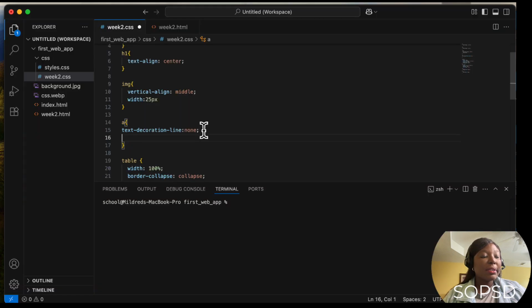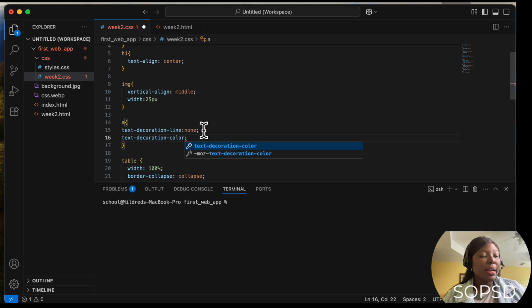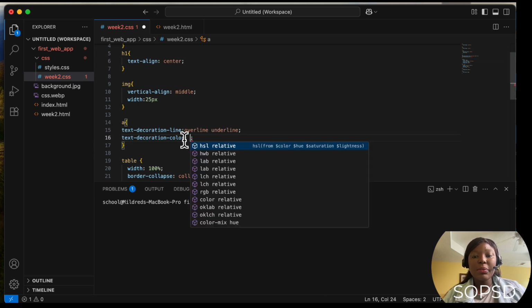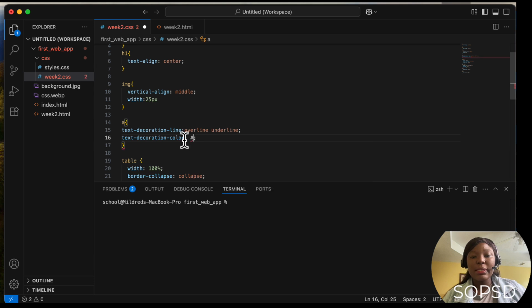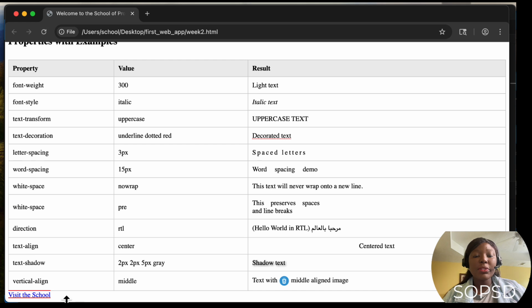Then we can have text decoration color. If we want to have text decoration color, we have to have the line, right, for us to have a color. So there is no line, but let's put the line here to be overline, underline. So we'll have both under and above, and then we set the color of this text decoration line to be, let's use red just for this example. So we have text decoration line, overline, underline, and we make it red.